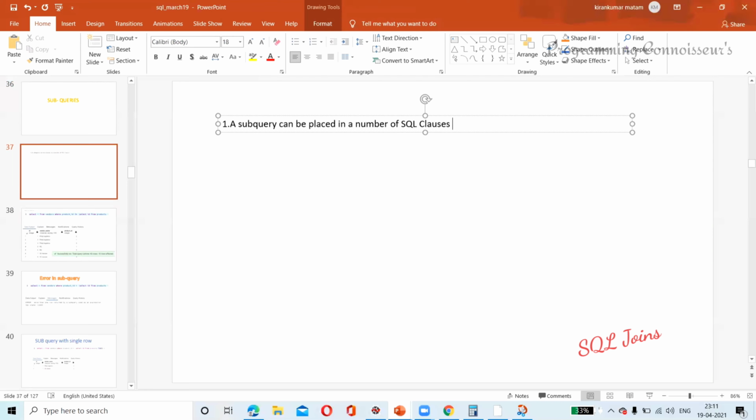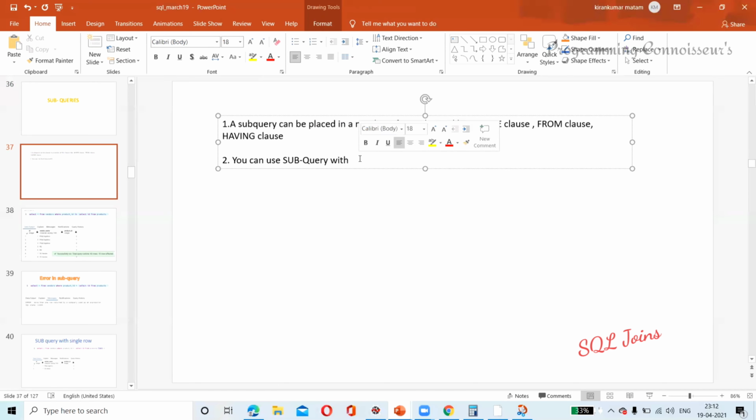We kept it in the where condition, right? SQL clauses like the where clause, the from clause, and the having clause also. You can use a subquery with select, update, and insert statements along with the operators. You can use a subquery with the select.